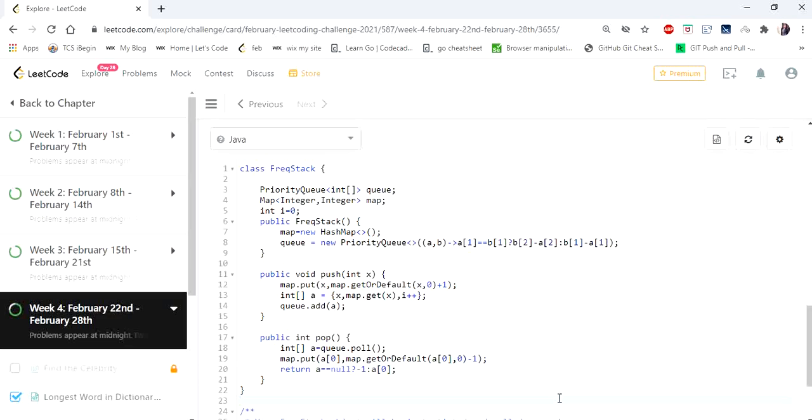So yes, simple. We just constructed our priority queue to sort it based on the frequency of the number. If the frequencies are the same, then based on the index. Why index? Because it determines which element is nearer to the top element of the stack. So whenever we push an element, we update our frequency table, construct an integer array, and push it into our queue. Similarly, whenever we pop an element, we update our map, and then return the variable.